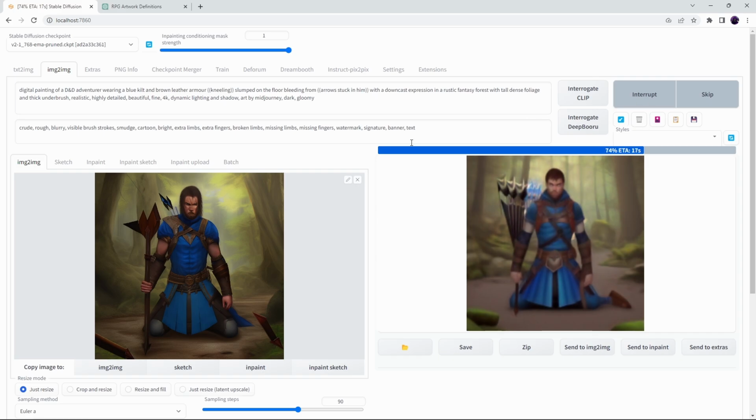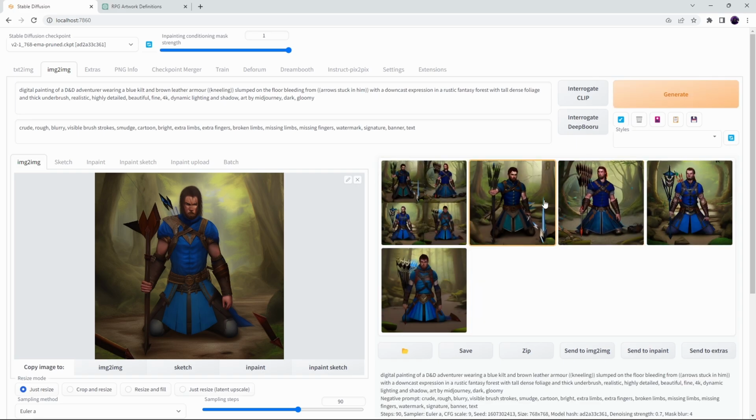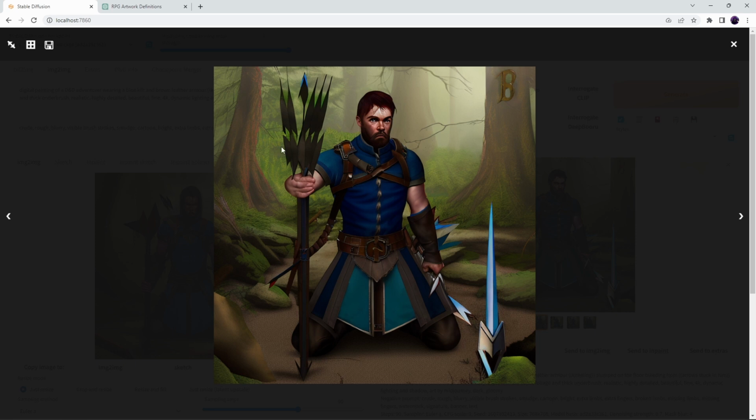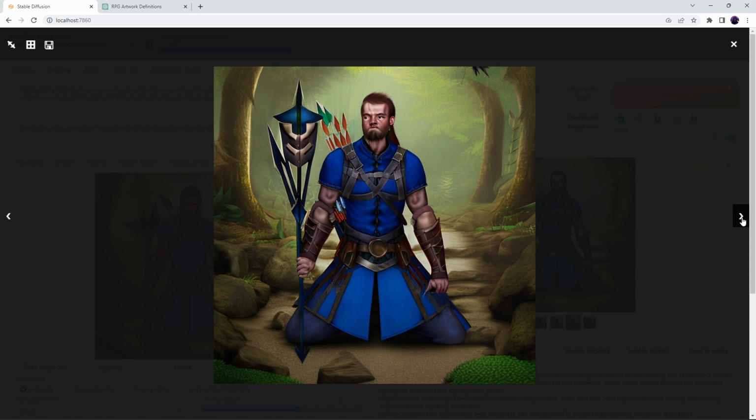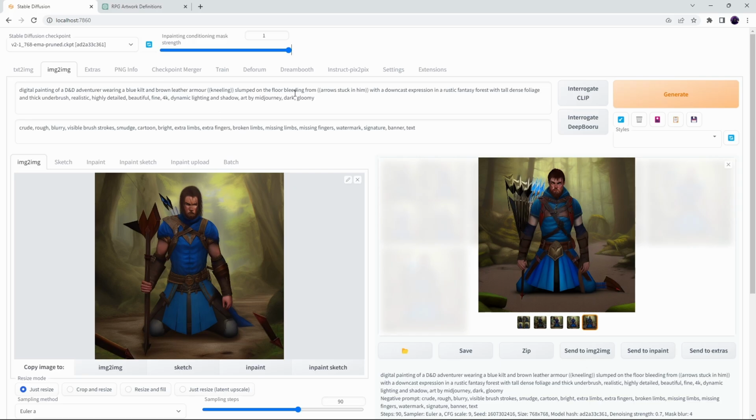Okay, I'm just going to interrupt it here because clearly this arrow part is confusing it. It's trying to put a bunch of arrows into odd places and it's just kind of messing the image up. So I'm going to take the arrows out entirely. I might leave bleeding in there just in case it adds it in. On the floor, bleeding with a downcast expression in a rustic fantasy forest. So I've taken the arrows out entirely and I'm just going to generate again.